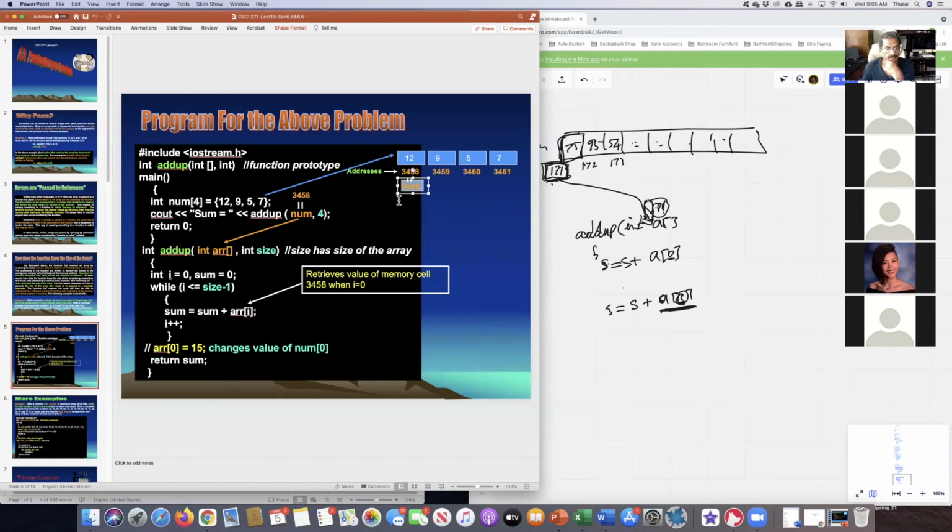So num, the name of the array, becomes a pointer which has the address of the beginning of the array by default. That's how it works. So let's go to the function. In the function, we add up all the numbers by writing this loop. And when the loop finishes, I return the sum. Now let's go to the main. In the main, I assign my data to num of size 4. And then cout sum equal to the sum, I call the function add up and pass num and the size 4. I have to pass a number to go into the size.